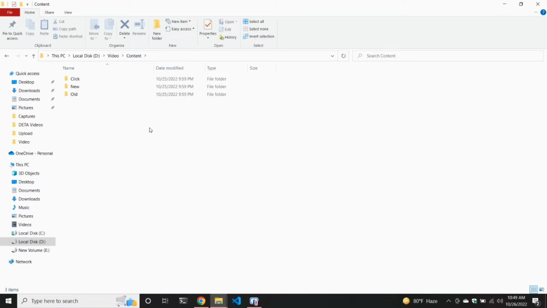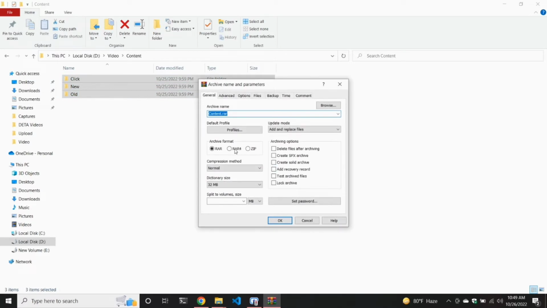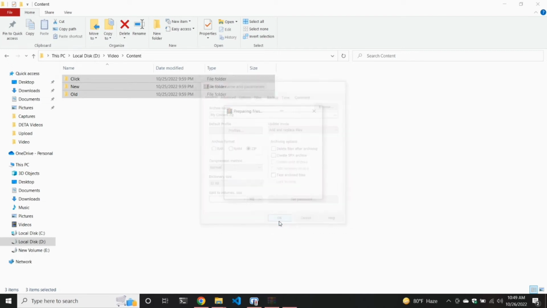Then you have to select all the folders you want to compress. Select all the folders, right-click the mouse, and then click on Add to archive. Click on it, and then you will see the archive file name. You can rename it. I'm going to rename it to My Content. Then I want to make the archive format zip, so click on zip. Zip format is the compressed file. You can also select RAR, and then click on OK.